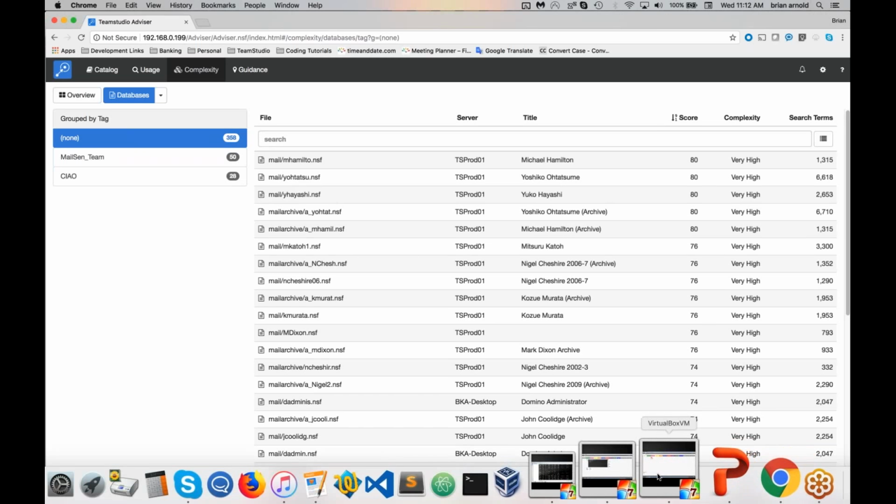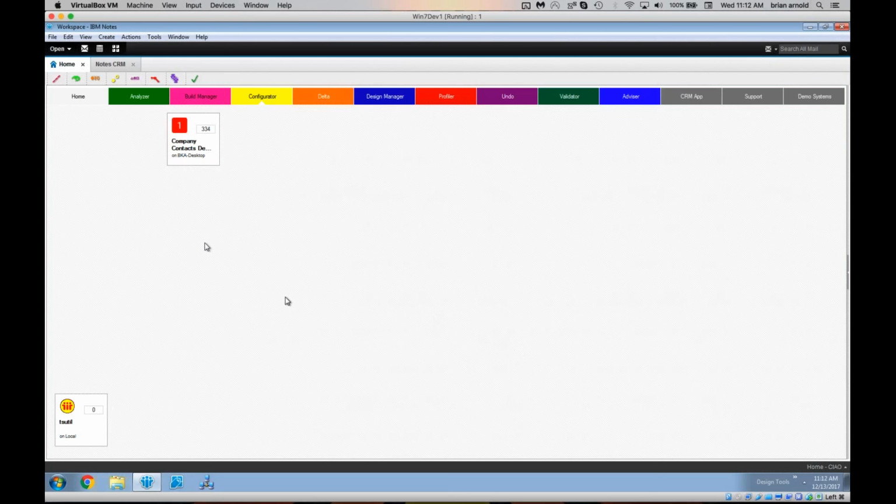In comparison, if I now switch over to my Notes client, I will show you how Configurator works in a similar fashion. So for Adviser, it performs a search on each and every database that's on the targeted servers for those search terms. So it's returning results of all applications, which is great on a high level to see where those terms are being used. But then you may want to drill down and see exactly how many times those search terms were used in a particular environment. For that, we have an application called Configurator.